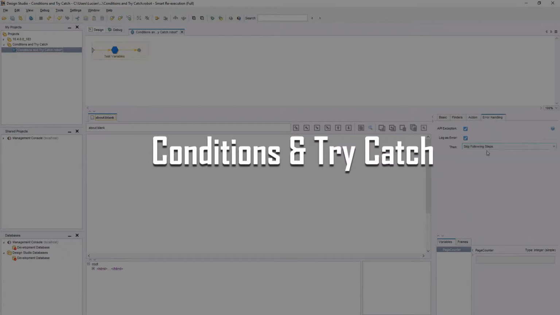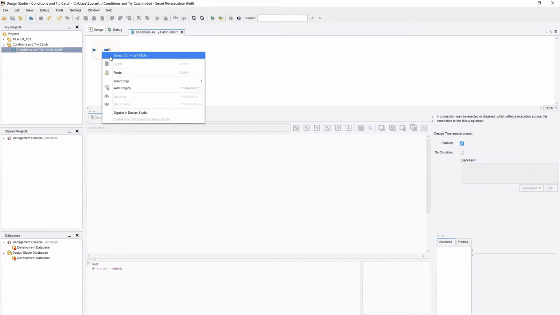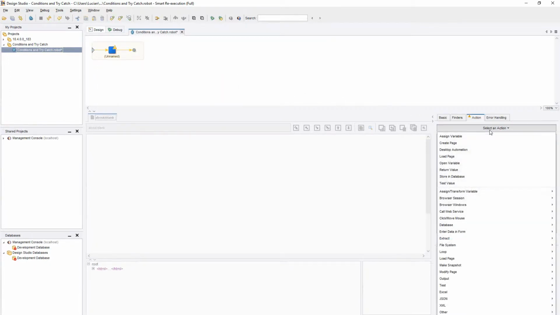This is RoboBear, and in this episode, we will take a look at conditions and the try-catch functionality. There are multiple ways of building conditions into your robot, but by far the most powerful is the test step. To add the test step to your workflow, simply right-click, insert action step, and in the drop-down on the right, go down to the test folder.